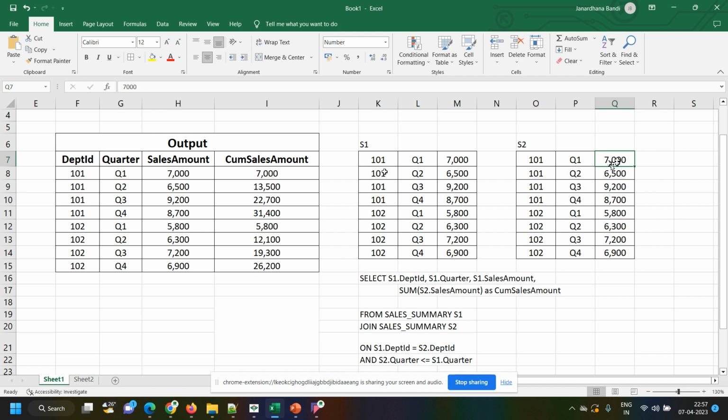And let's come to the second record. It will match 101 with all the four records. But the second condition, where S2 dot quarter less than or equals to S1 dot quarter, will match only with these two records, because Q1 is less than Q2, and Q2 equals Q2. So it matches with only these two rows, right?